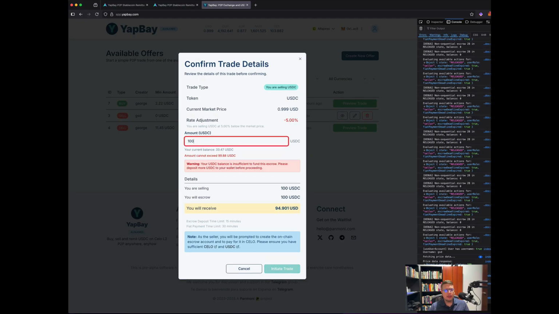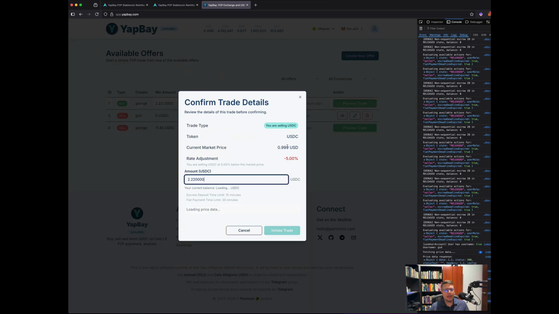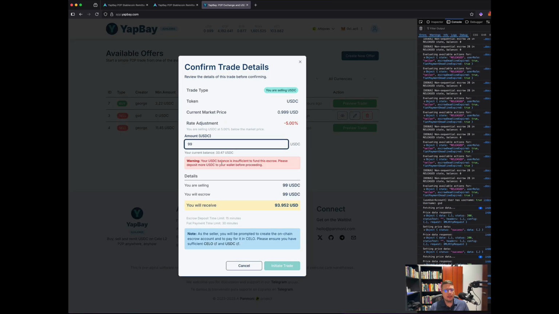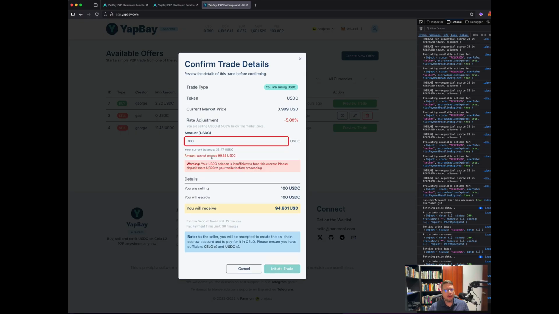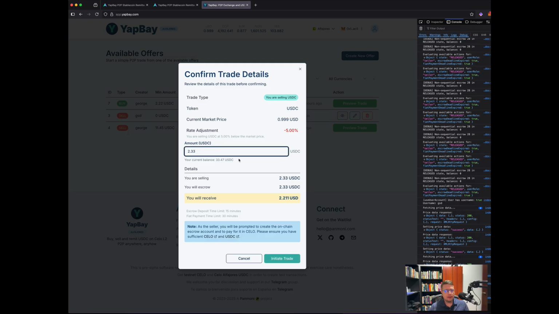The offer that this is based on has set the max amount for any given trade to 99.88. So if I set it to 99, here, the amount cannot exceed that. So that's enforced. All right, let's put that back down to, let's say, 2.33. So that's how much I'm selling. That's how much I'm going to escrow.